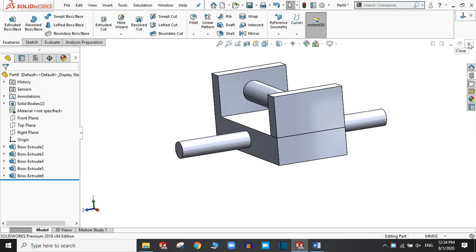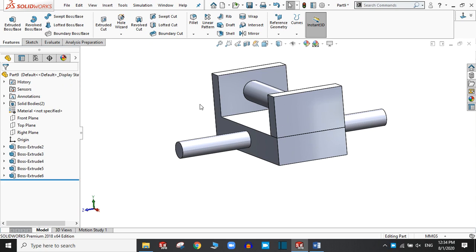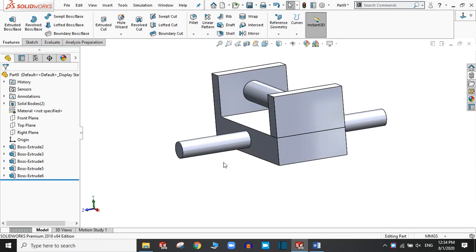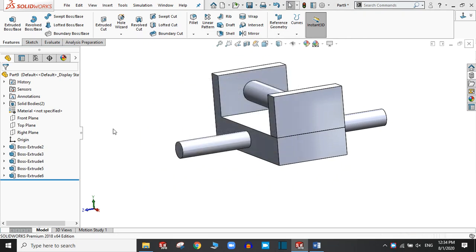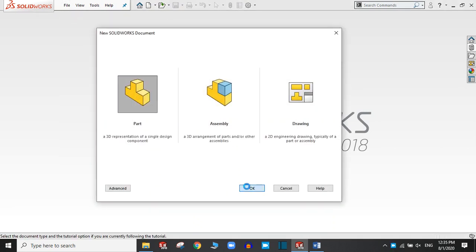Now if you want to end or if you want to save, simply go to the file and save. Now you choose a folder where you want to save. It will save in the SLDPRT format. Now you can cancel it. Simply click Don't Save. Now again choose the new part.